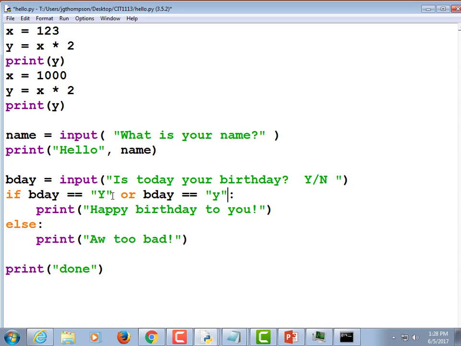I will show you a syntax that people wish works, but that doesn't. People wish that they could type this: if bday is equal to Y or y. Looks good, but it doesn't work. You have to do the whole thing.